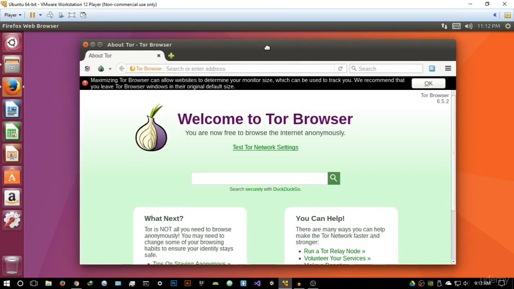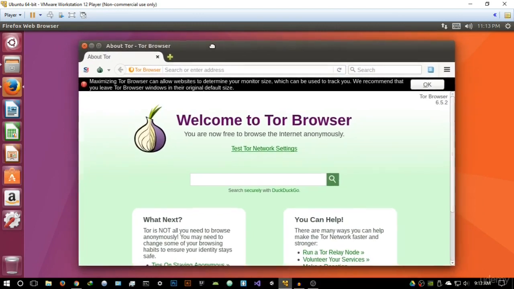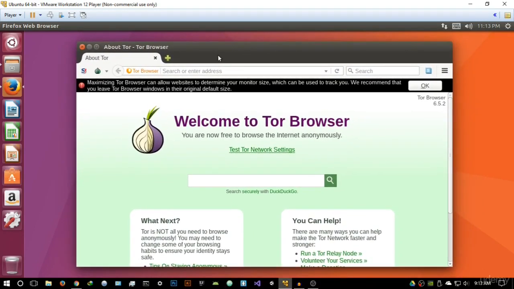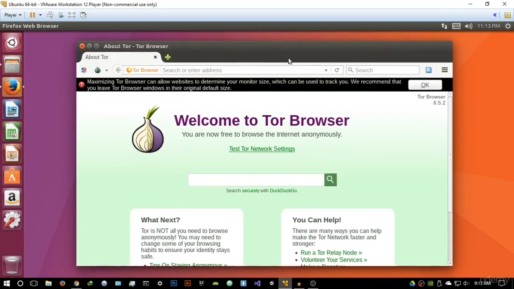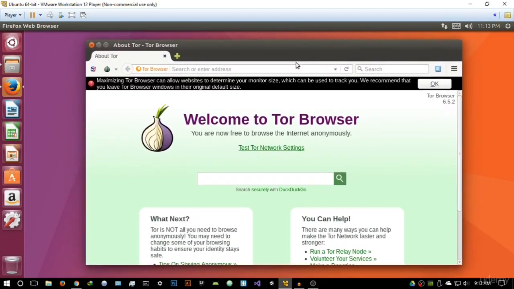I'm going to be using Ubuntu, and if you already extracted the package as we did in the previous section of this course, you should have already started Tor, and here we are. Tor is opened, and I know that it's connected to the Tor network. Now let's actually get started.